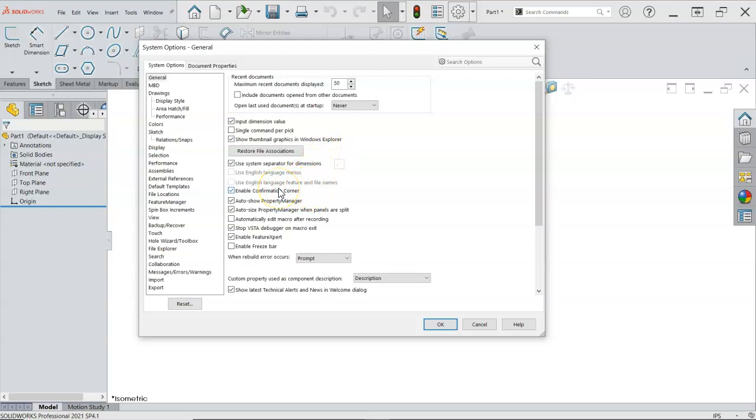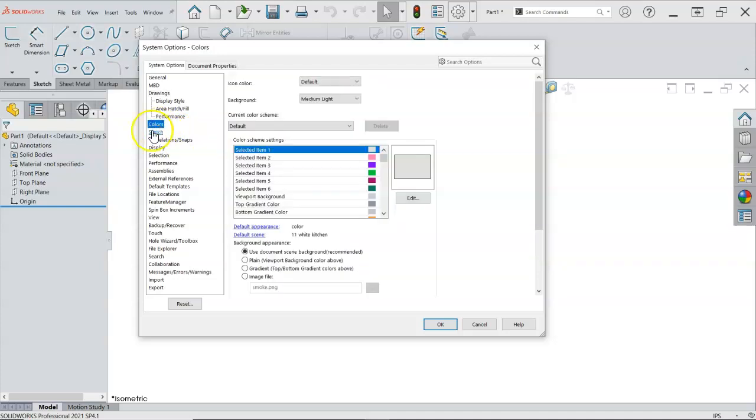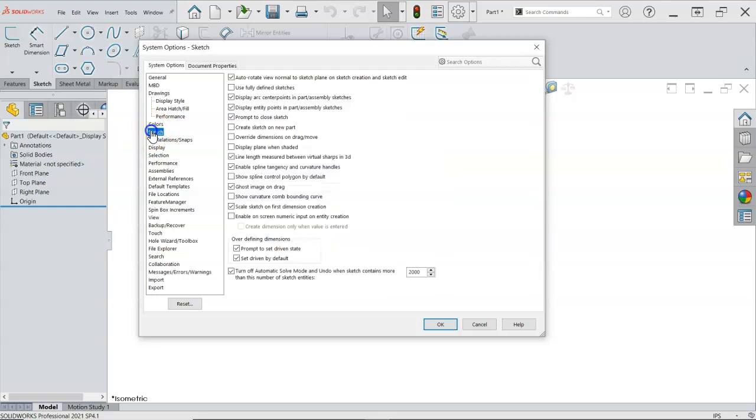All right, so let's see. We have the enable confirmation corner, and then under the drawings, right now we're set to mark all part assembly dimensions for import. The logic behind that still makes me wonder if everything's marked for input into the drawing, then there's really nothing special about it. So I usually uncheck that one.